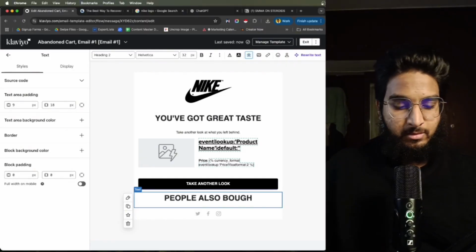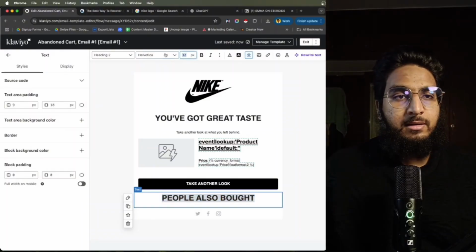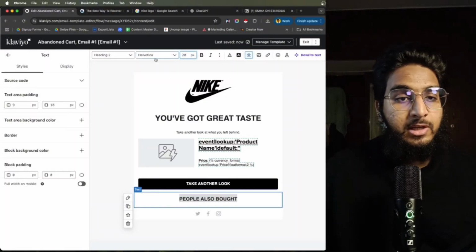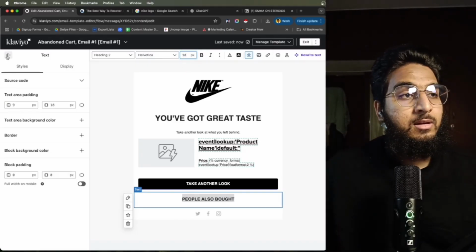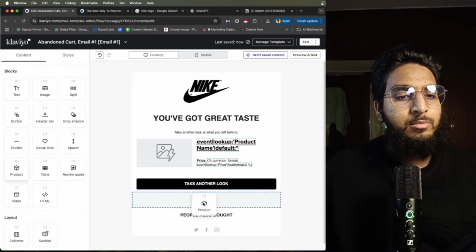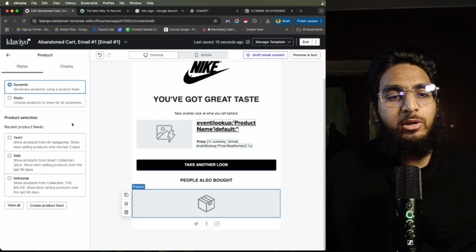bought. This is much better than you might also like in terms of the psychological effects of this copy. So I'm going to keep that, reduce the size to 18. And now I'm going to add the products. So just go to blocks and pull product, and this will help you show other products to your customers.